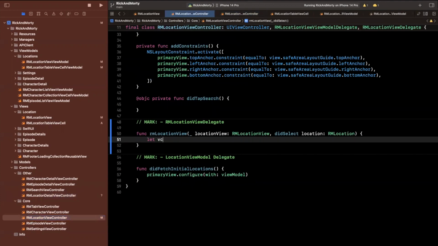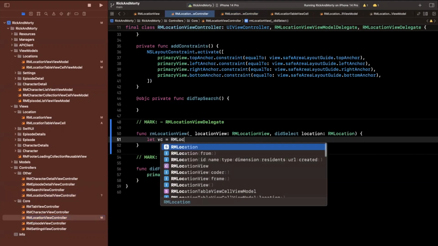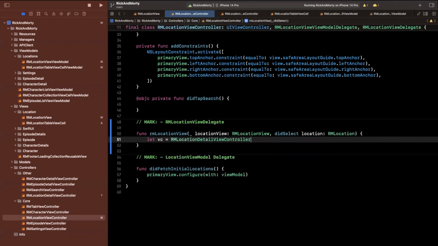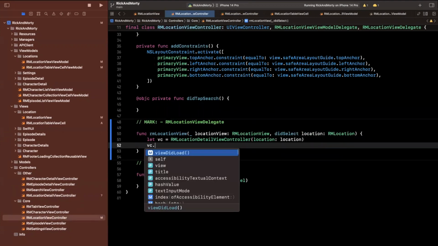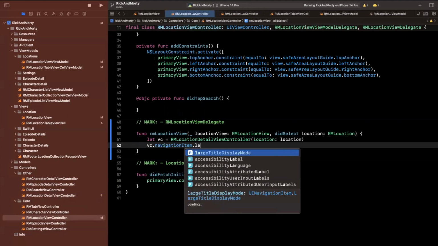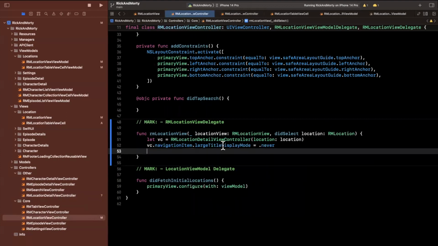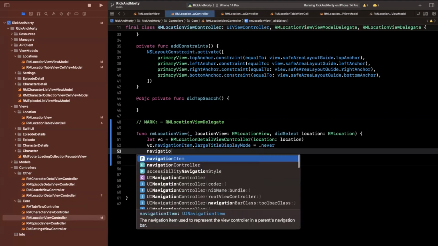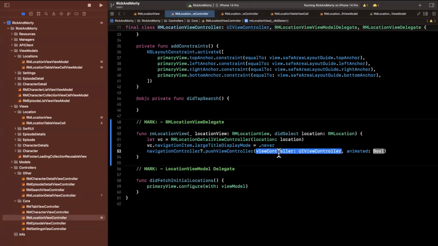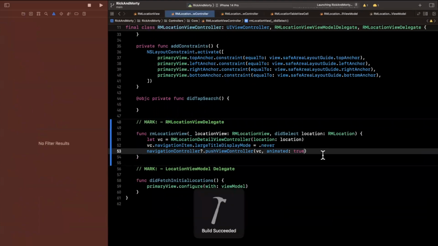Now that we've got this controller here in the location view controller, we are going to create that controller, the detail one. So I'll instantiate it here and we'll pass in the location that we get from this parameter. And we want to say vc.navigationItem, we'll make the large title display mode never. And we want to push this from right to left, so we'll say push, animated true.